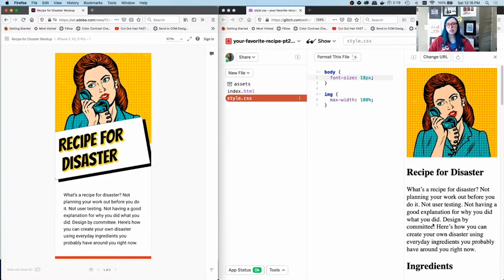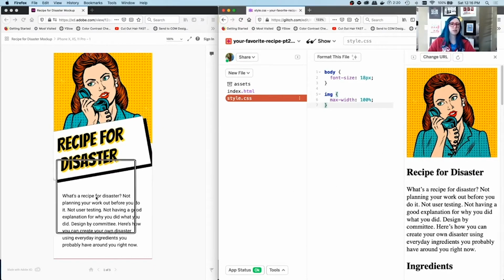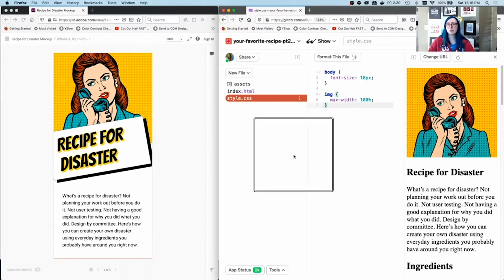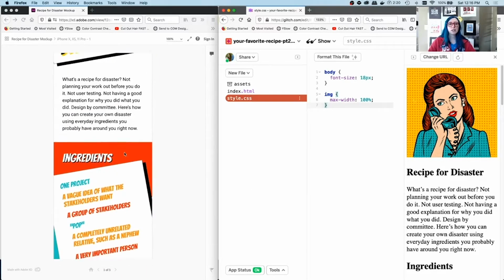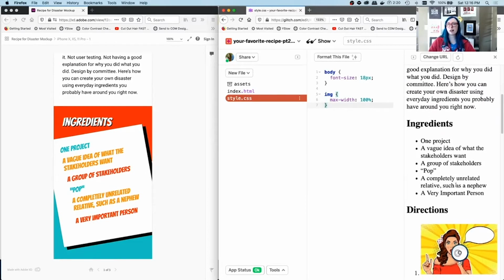Excellent. Now, this is going to look a little funky in comparison with our mockup, one because we're not at 100%, and two because this is using a different typeface. So this will even out as you go. But right now, just rough styles, really global stuff, a rough idea of where we're ending up. Recipe for disaster is in the right place, so we're going to skip that. What's a recipe? Also in the right place, so we're going to skip that. We're going to keep going until we find something that's not in the right place or looking correct.